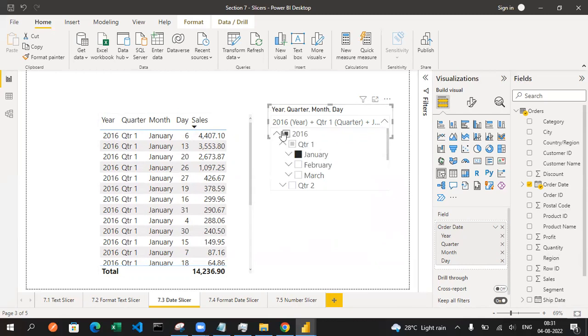First is year, so under 2016, then 2017, 2018, 2019. If I want 2017, let's take, I have 4 quarters. In the first quarter, I have January, February, March. Like that, you create some hierarchy so that you eventually get some understanding. The order date field is also very important, and you will also get a different slider by using the order date. I will show you just now.